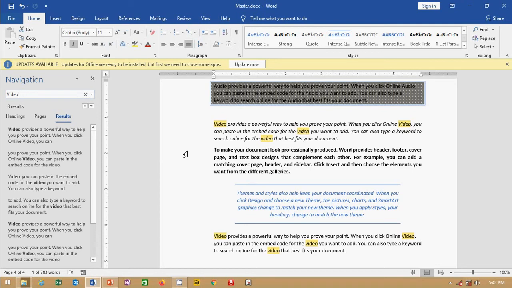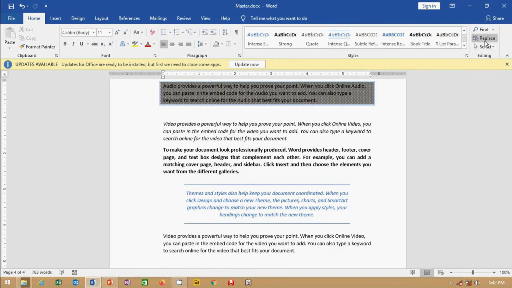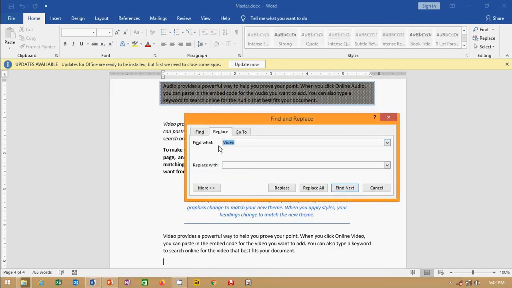Now my task is that I want to replace these words with another word. How to replace? You can click here on Replace. First close this, then click Replace. Otherwise you can press Ctrl H. So the Replace window will appear here. In Find what, you put the word that is to be replaced. I am putting here video, and replaced with audio.